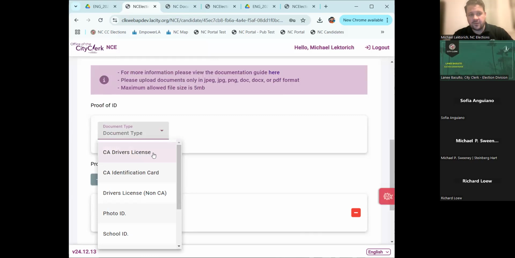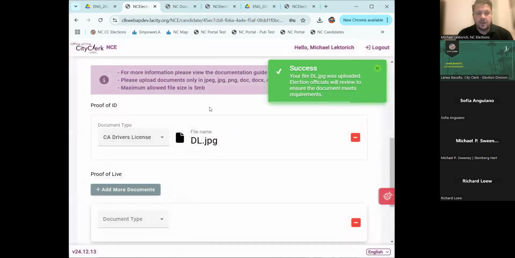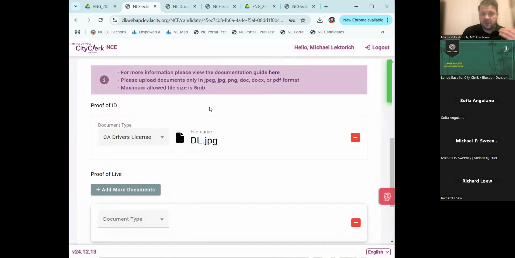So proof of ID, most commonly we get a driver's license. So you can select that and then you can select the file or drag it there. So I'm just going to drag a file there. And you get a notice that the document was uploaded and that our office will be reviewing that document.